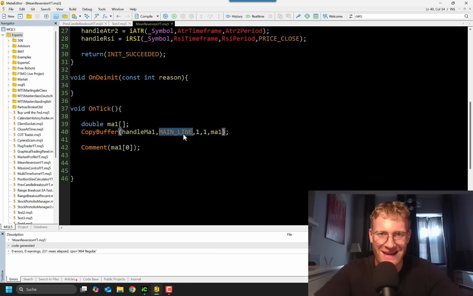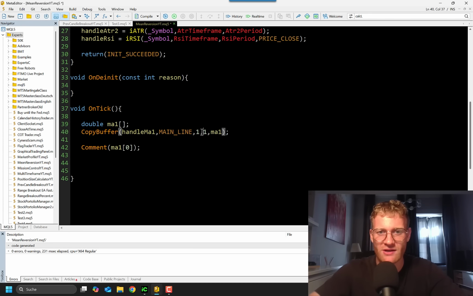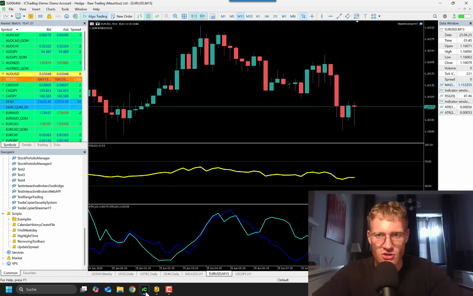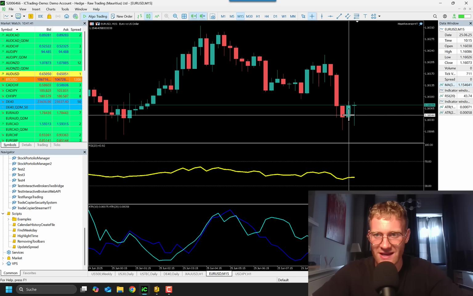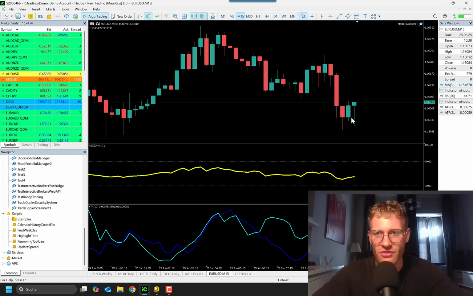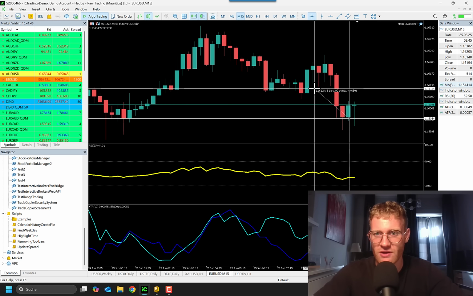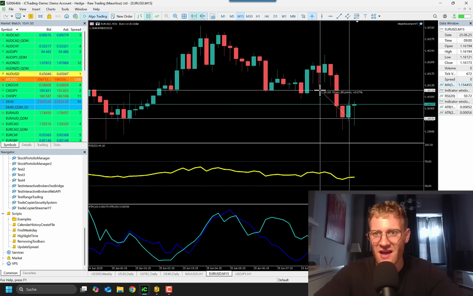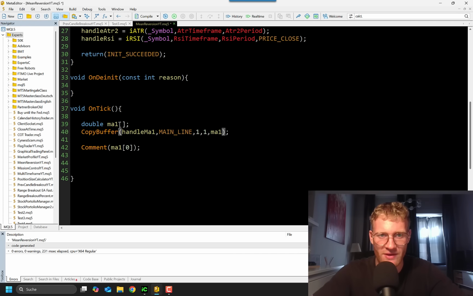Then we get the main line. We get all of the candles from the starting position 1, and then we get only one candle. So this means starting position 1 is here, like the last bar, and we only get this one bar. We could theoretically say we want to have 5 bars. Then we would go back, for example 5 bars, and we would get the values for all of these 5 bars and store them in the array.